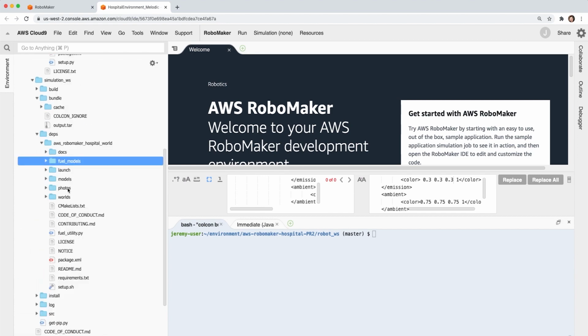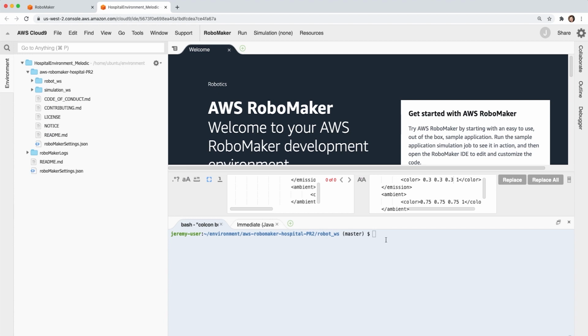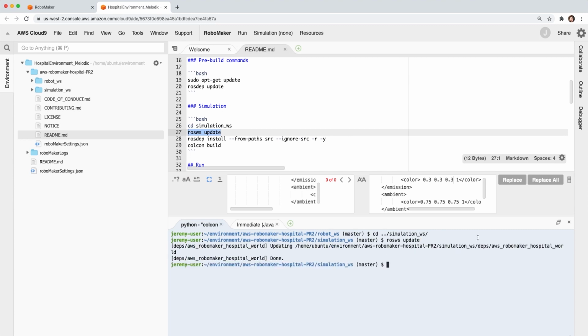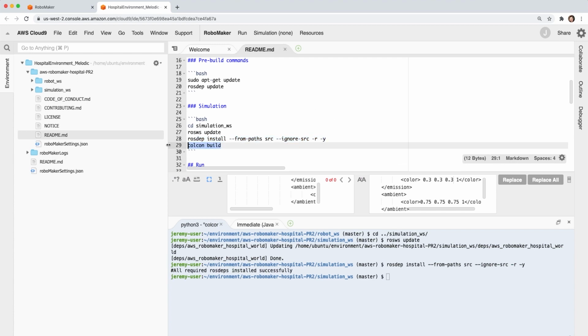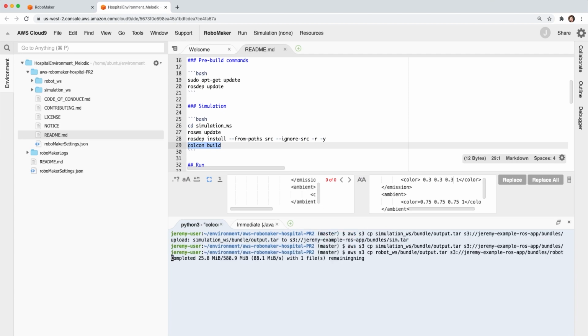The robot workspace contains the navigation and teleop packages for the PR2 robot. The simulation application contains the launch files and packages to spawn a virtual PR2 robot, along with the 3D Gazebo model assets for the hospital world. The first thing we'll do is set up our ROS workspace and run colcon build and bundle commands for each workspace. After this is complete, we can upload our new bundles to S3. We will reference these when we start our simulation.